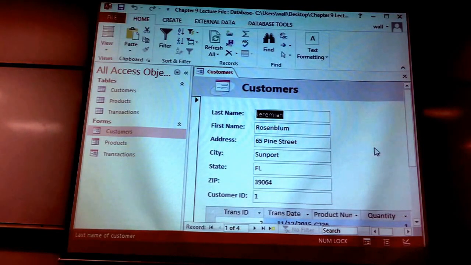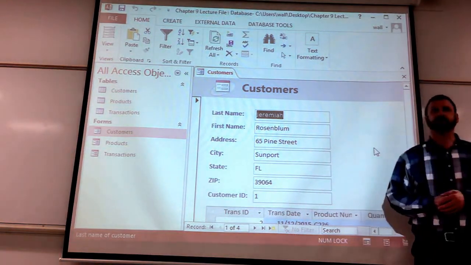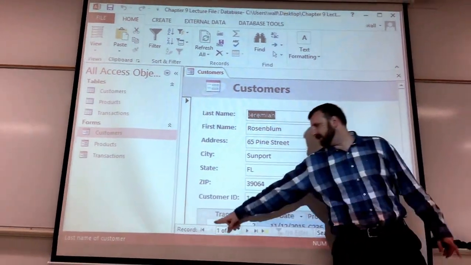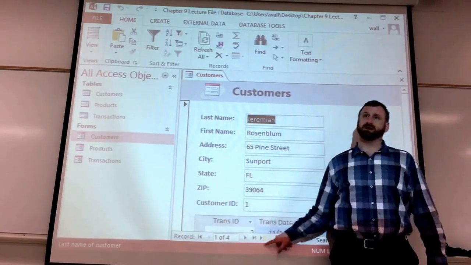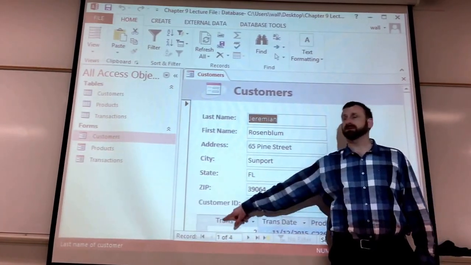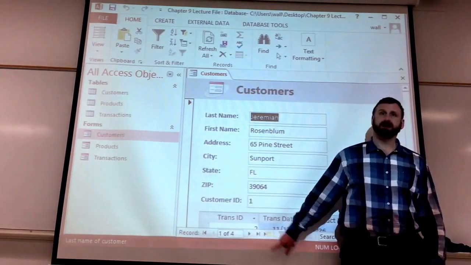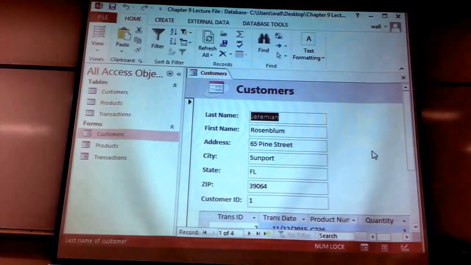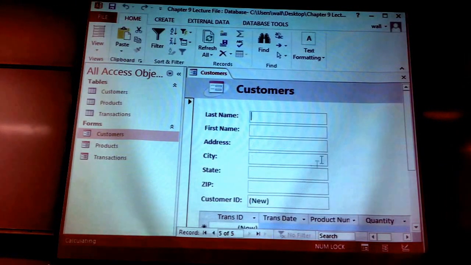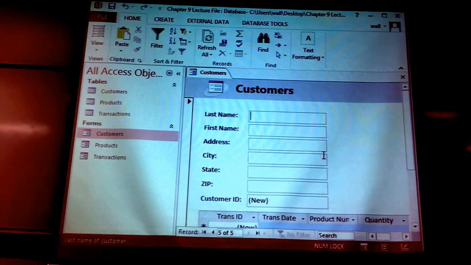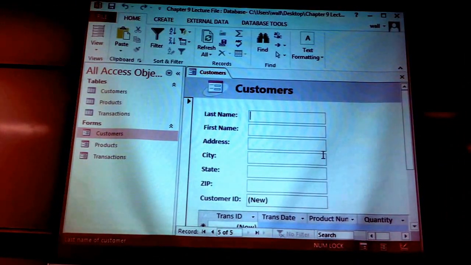So your project's going to tell you to add a new record. If you look, you still have the same exact record selector as we did when we were working with the table. So you can press this new button there and add a record. So go ahead and press that button and just fill out, put your information in there.